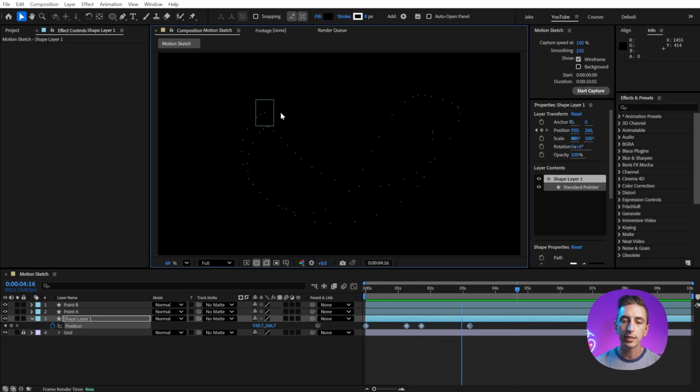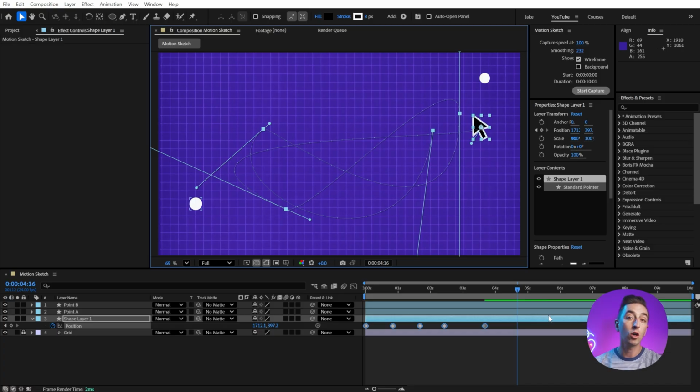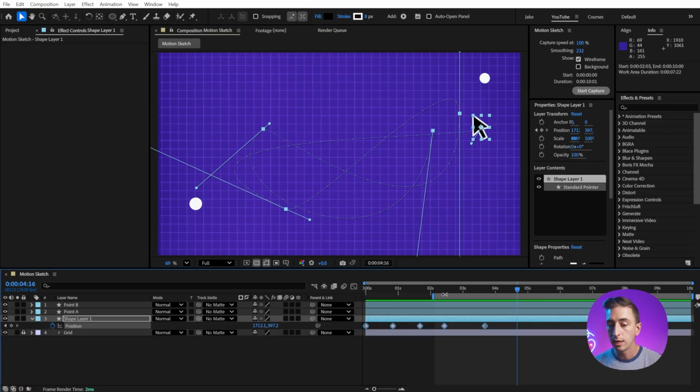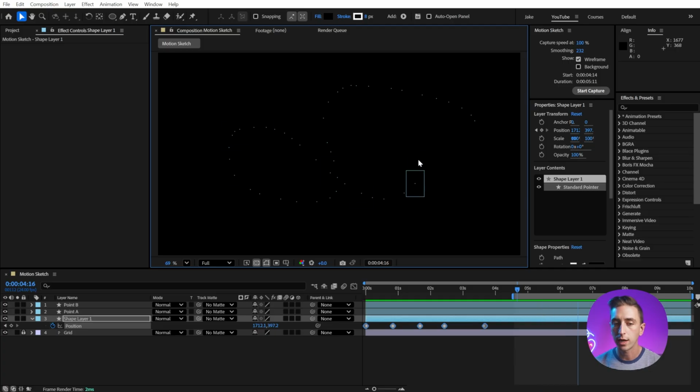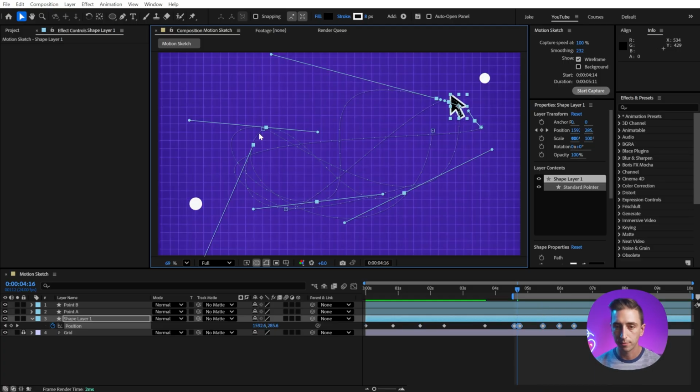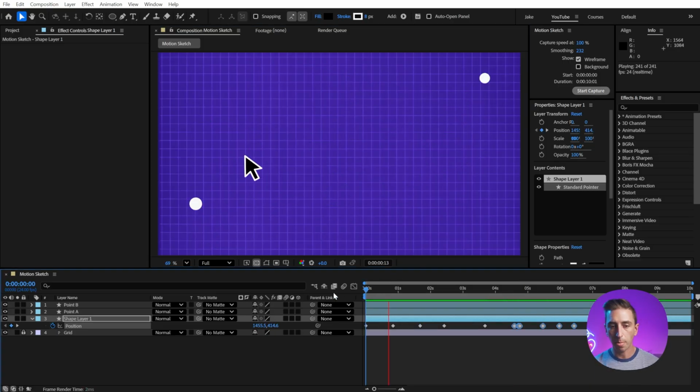And notice that I didn't even undo my keyframes there. It's going to overwrite whatever you had. So make sure that if you're gonna do multiple passes at motion sketch, that you have your work area set so that you don't accidentally overwrite any keyframes that you've already captured and are happy with. But that 200 range, that seems to add a good number of keyframes while smoothing things out.